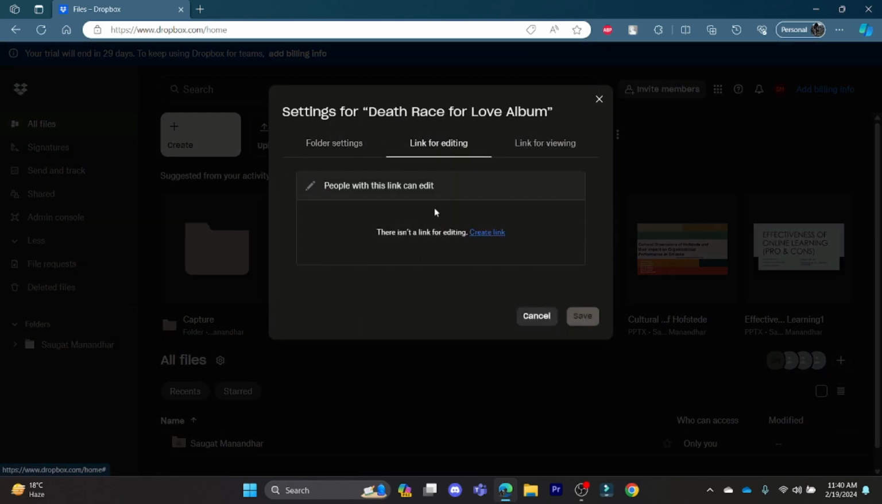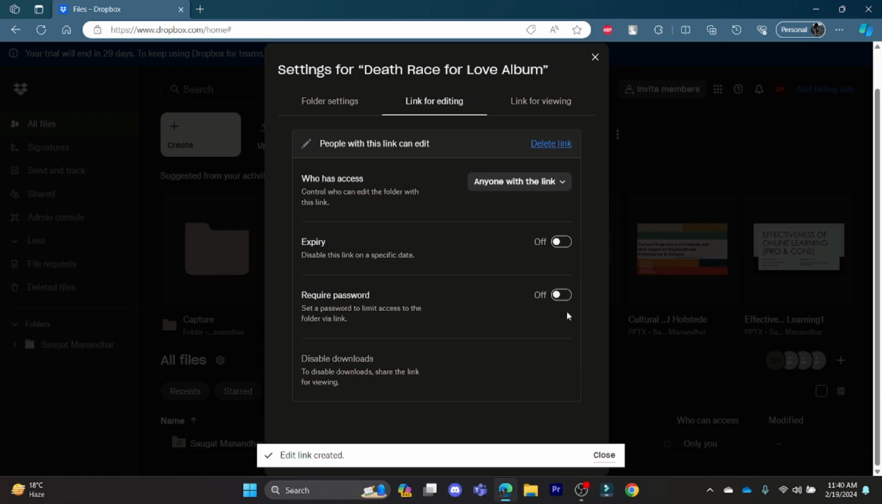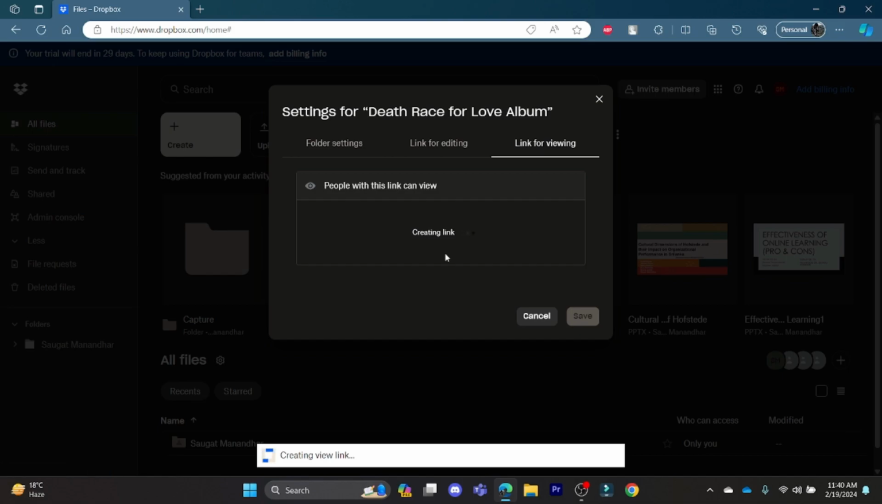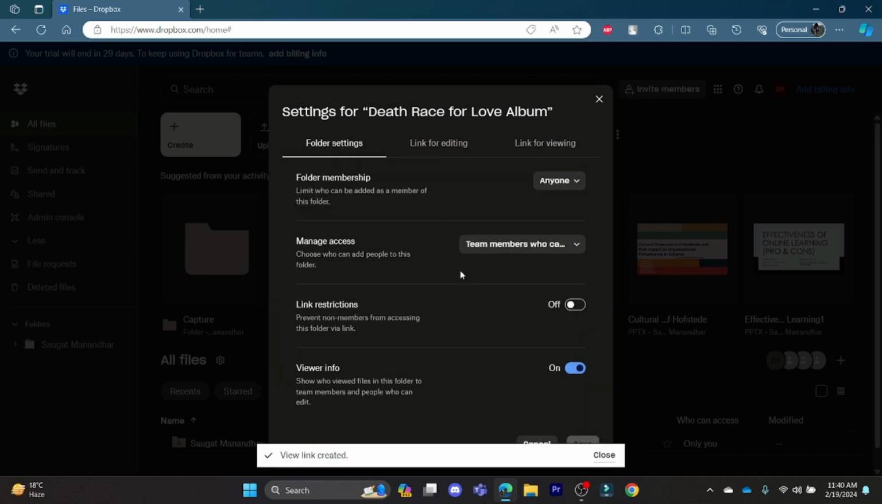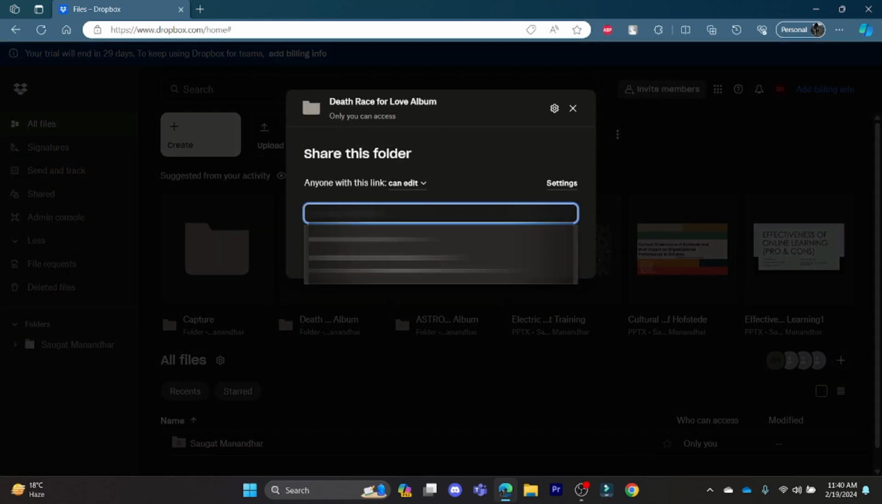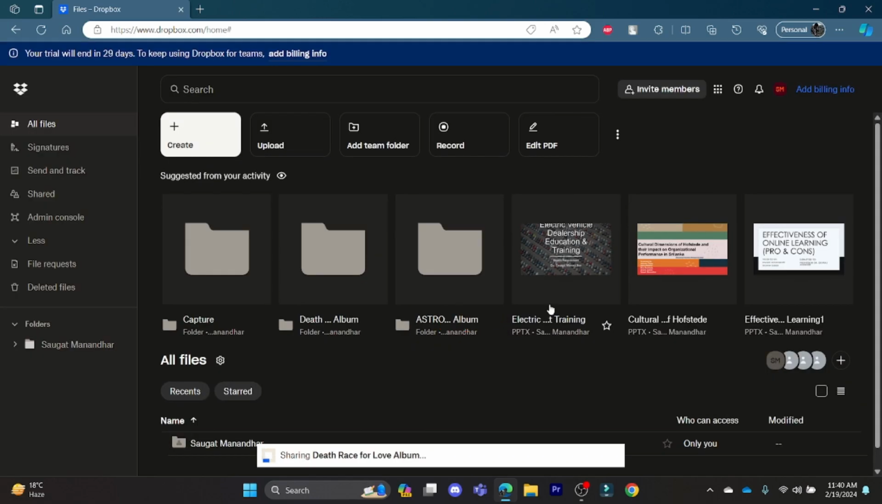You can go to settings for creating link, you can click on create link and a link will be created. You can modify it by keeping the password, expiry date and all of this. And you can even create a link for only viewing. So these two are different things. If you go to viewing, the people can only view it, and if you click on edit, the people can edit too.